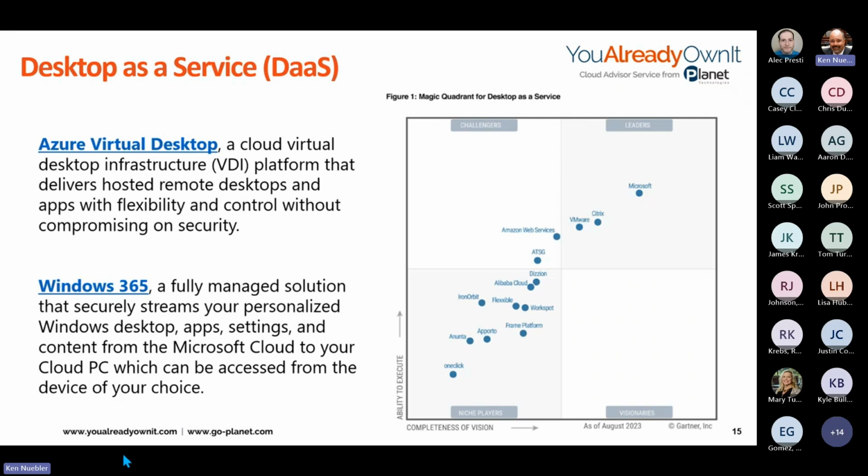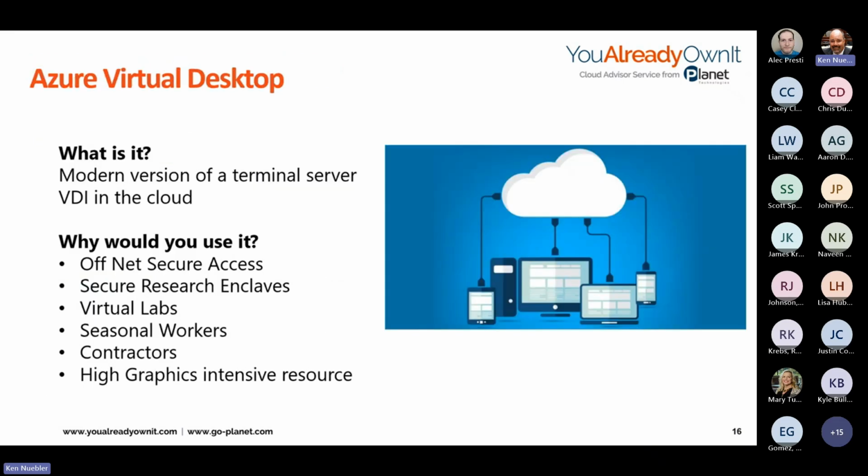And interesting to know, just so people are aware, that Microsoft actually, as of 2 weeks ago, is in the upper right-hand corner of this quadrant for completeness of vision and ability to execute. So they are definitely a leader now, beating out Citrix and VMware. So definitely take a look at Azure Virtual Desktop as well as Windows 365. We're going to talk about each one of those next. So let's get started here on these technologies. Alec, let's talk about Azure Virtual Desktop first.